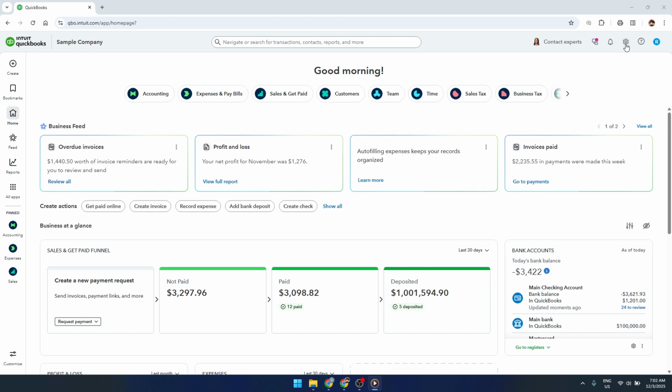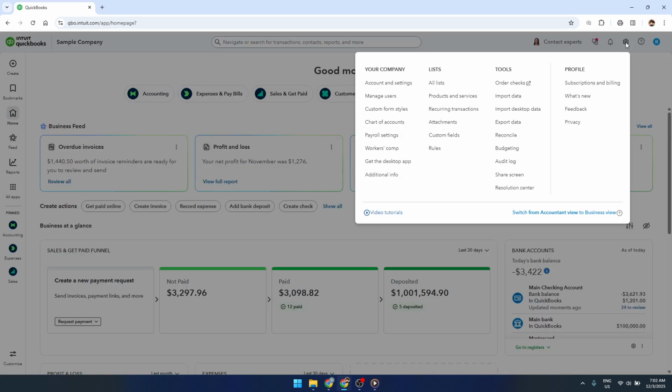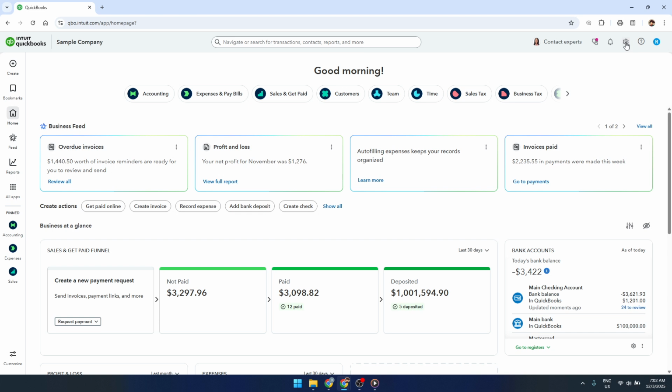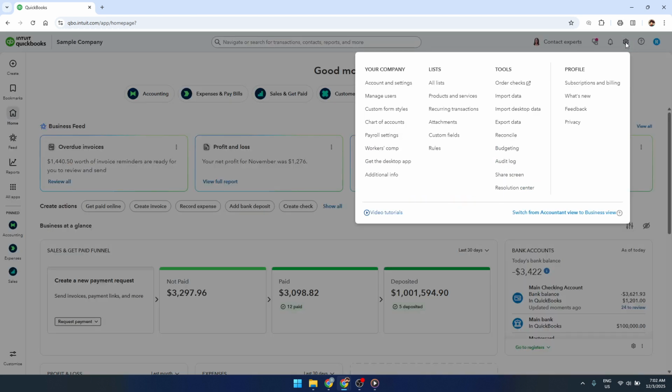First, sign into your QuickBooks Online account and make sure you're on the main dashboard. At the top right corner of your screen, you'll see the settings icon. It looks like a little gear. Go ahead and click that gear icon to open up your main settings menu. This is where QuickBooks keeps most of the behind-the-scenes options that control how your account behaves.